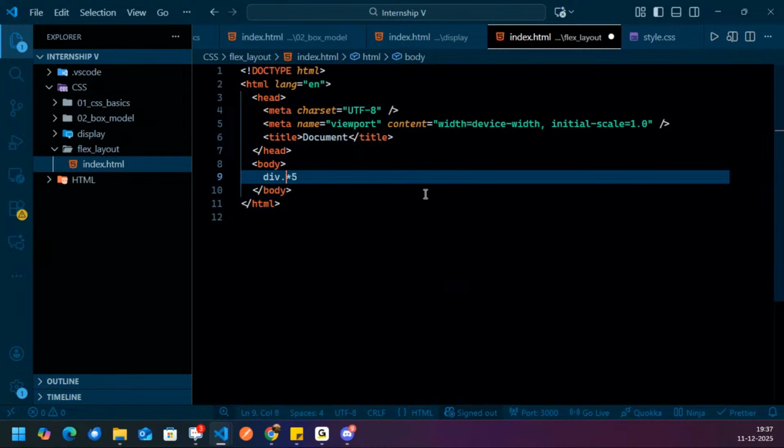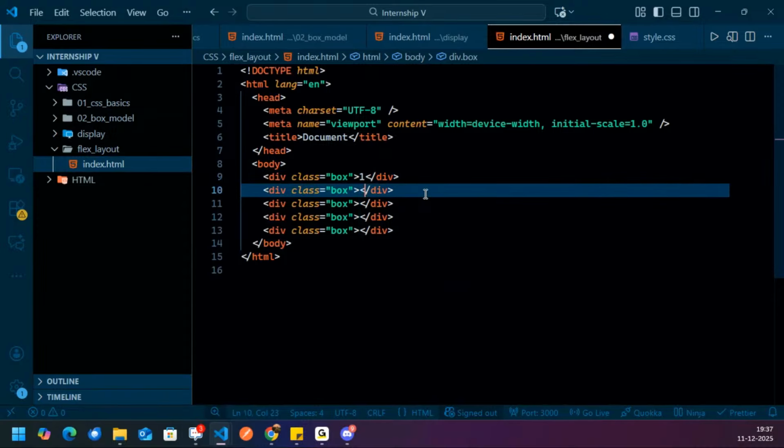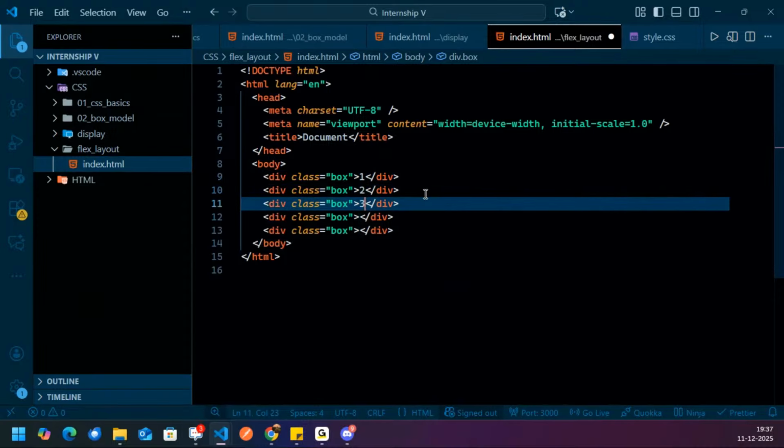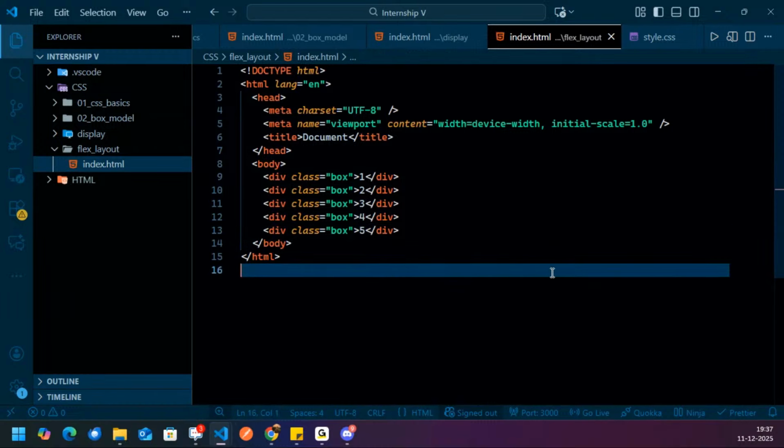Div dot box, fine, div dot box, guys, and then multiplied with 5. Okay, let's check. Yes, so as you can see, guys, we are getting 5 boxes which have these things. Okay, 5 boxes we are getting.